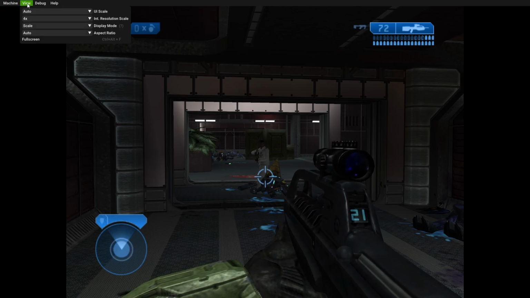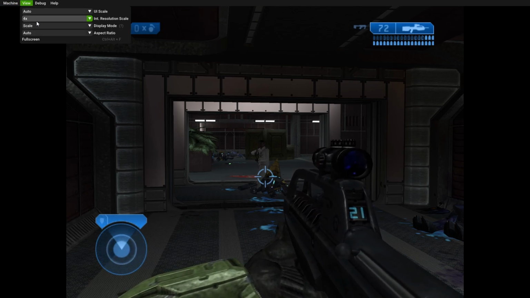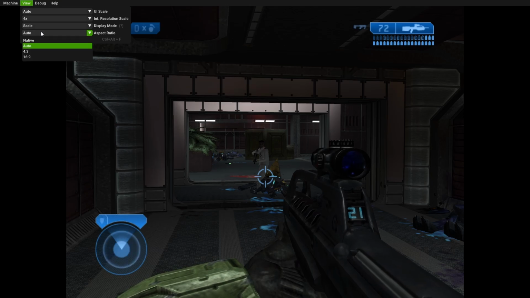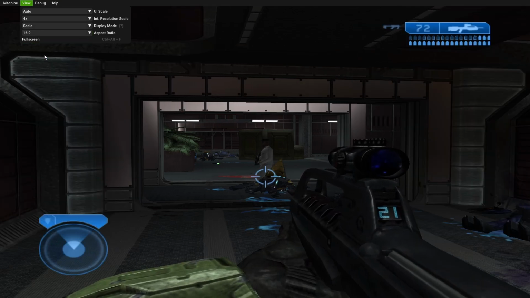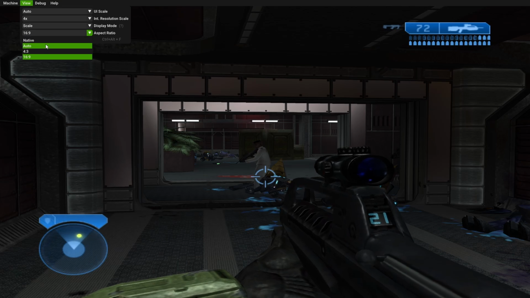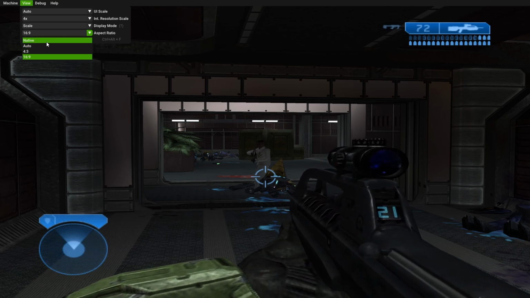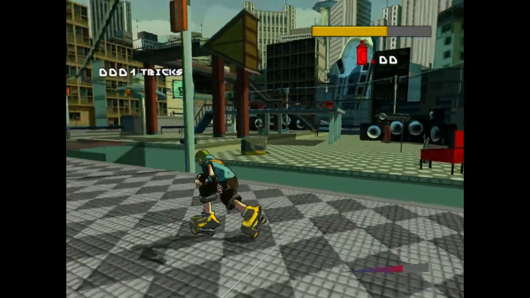Now if you go into the view menu, you do have some quick auto toggle options, including the internal render resolution scale as well as 16:9. Now I leave all my games native 4:3, and if I do a secondary video on this for stuff like Xbox Live, if you want to see some widescreen, let me know.